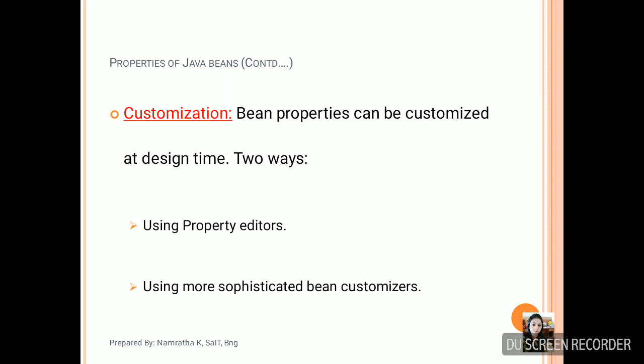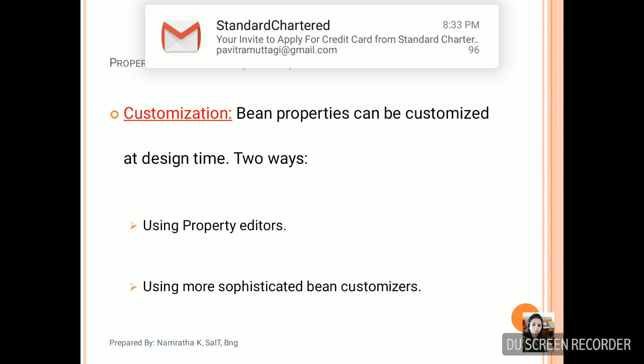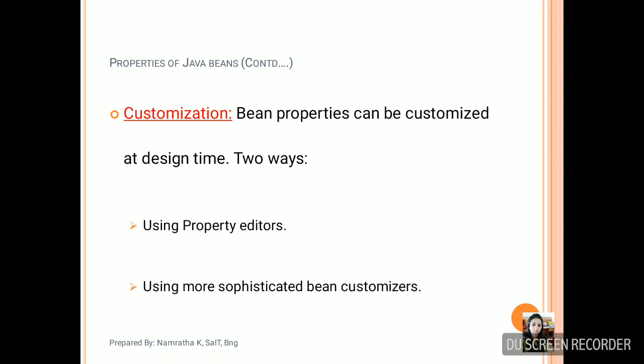So customization is allowed in a Java bean. It is not static, you can edit it. For example, I have set the submit button red. If anybody else wants to use that bean and wants yellow instead of red, he can change the properties. So bean properties can be customized at design time. There are two ways: using a property editor, and using more sophisticated bean customizers, which are more software. So customization is allowed in a Java bean.